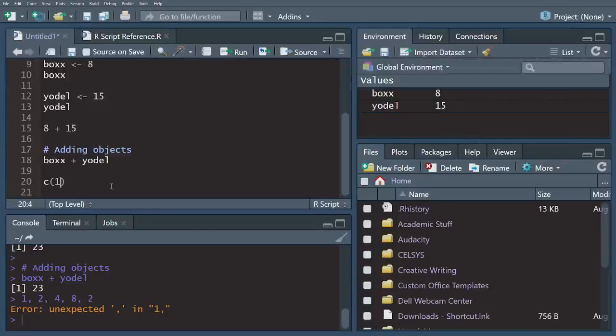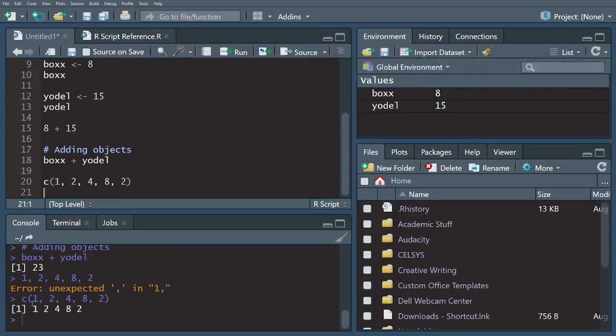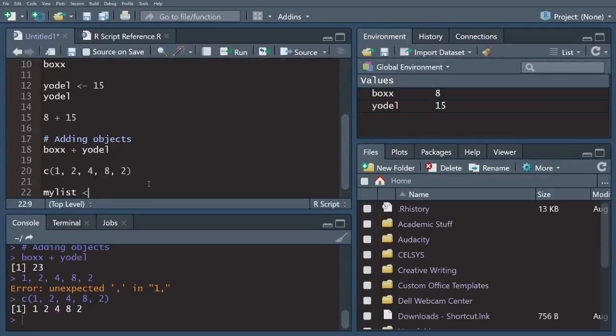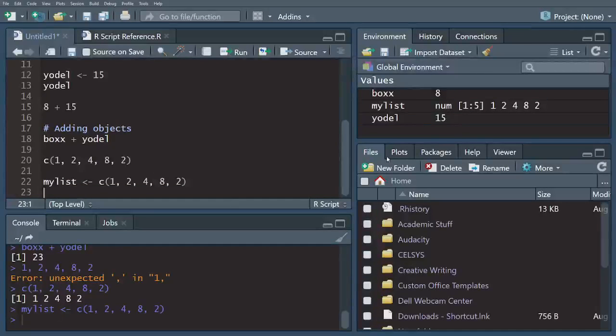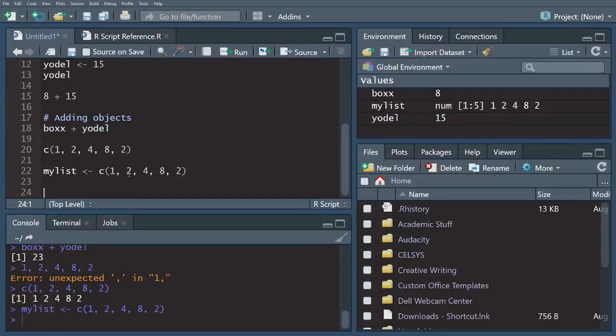So I would put my list 1, 2, 4, 8, and 2 here. And now if I run that, it'll return the numbers that I gave it. And I can save these in an object. So if I copy this, my list, you put an arrow, just paste that there. And now those are stored in my list. And that's how you create a list in R, the most basic way.